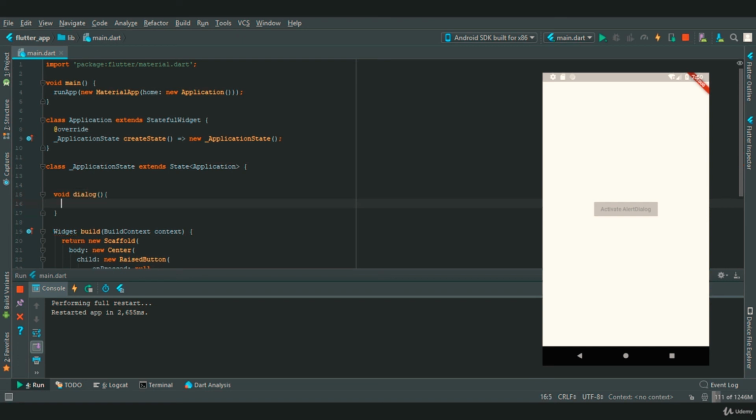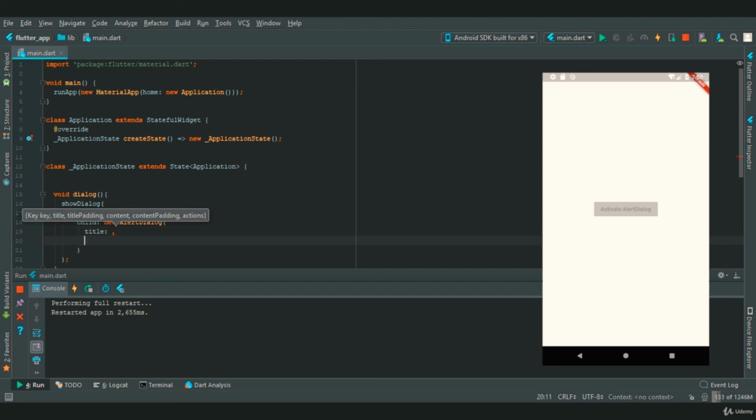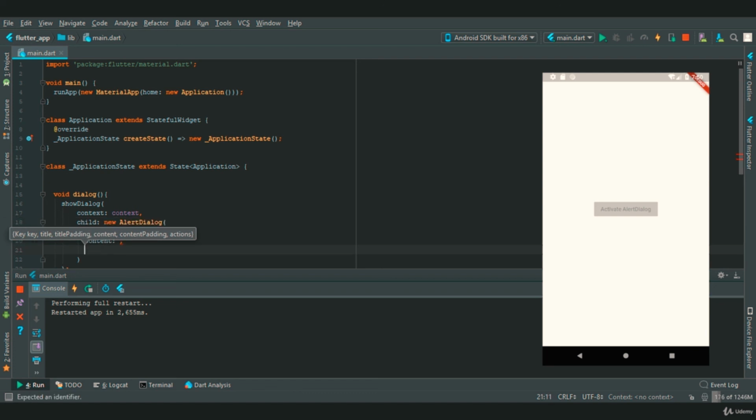So after that, what we are going to do in this method is we are going to provide an alert dialog box. So for that, we need to create a new property called show dialog. And in this show dialog, it takes two properties, which are context and child. So in context, we need to type context, and in child, we need to create a new alert dialog. So we'll say new alert dialog, and in this alert dialog, we need to provide three properties, which are title, the second property is content, which is the body of the alert box, and the third is actions.